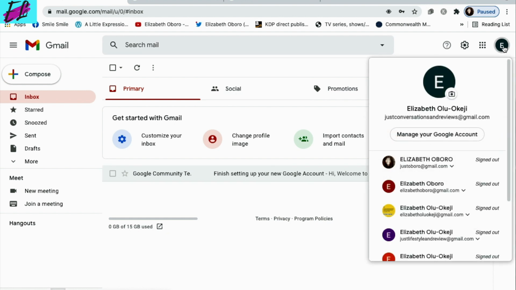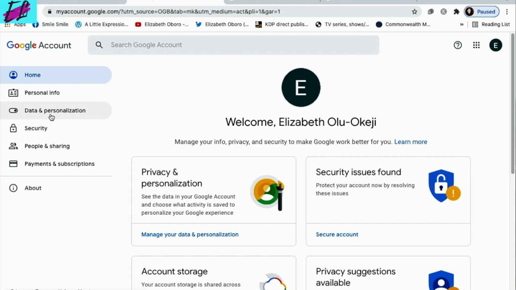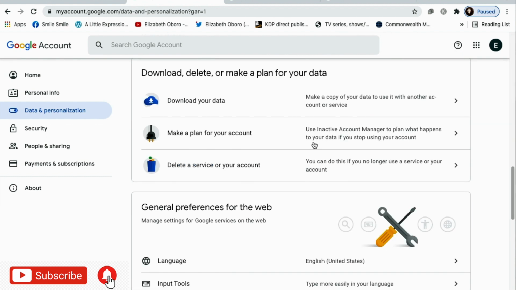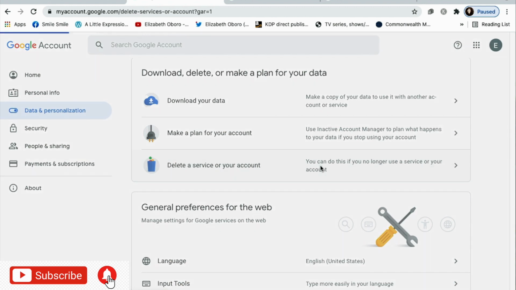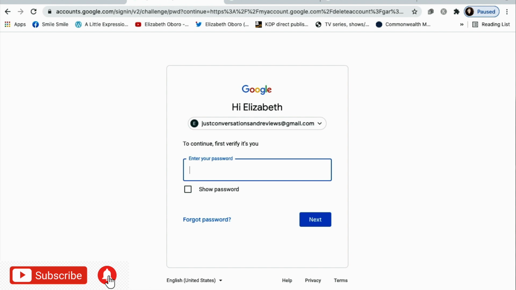Come here, go to manage your Google account, go to data and personalization, and just go straight down to this place where you see download, delete, or make a plan. Go to delete your account, and then you have to sign in again to verify that you're the one and not someone else trying to access your account.